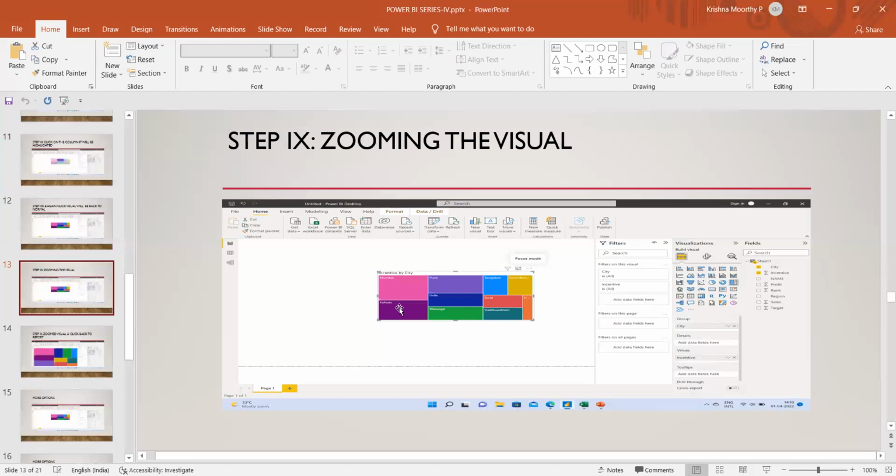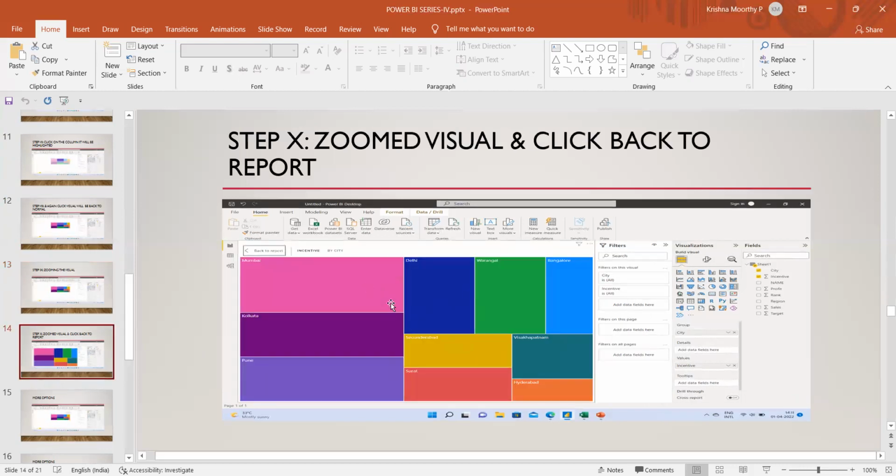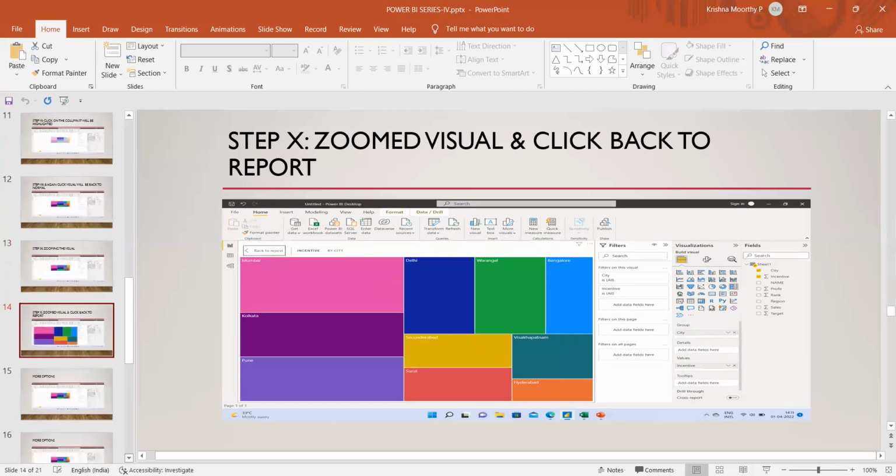Now next is zooming the visual. How to zoom this visual? This visual is very small and you are not able to see it properly. That is called focus mode. A focus mode option is there. You just click on focus mode and the visual will be zoomed like this. Now you can see all the cities, incentives, and profits clearly. That is called focus mode.